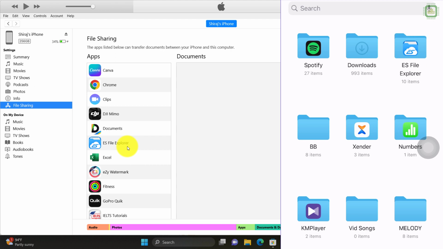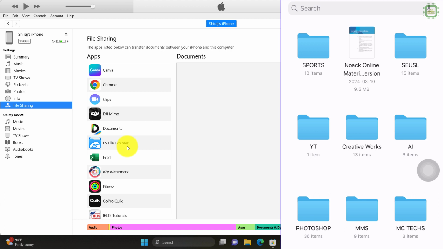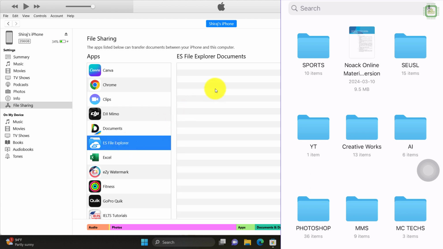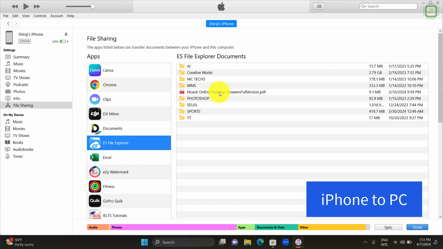Then you can copy and paste all of the folders that you want to transfer from iPhone to your Windows PC. If I open this one, you can see the files and folders under ES File Explorer. Again, I'm going to click on this ES File Explorer, and you can see the files and folders appear exactly as they do on my iPhone, here as well. Fine. The first part is, let's see how we can transfer files from iPhone to Windows PC.